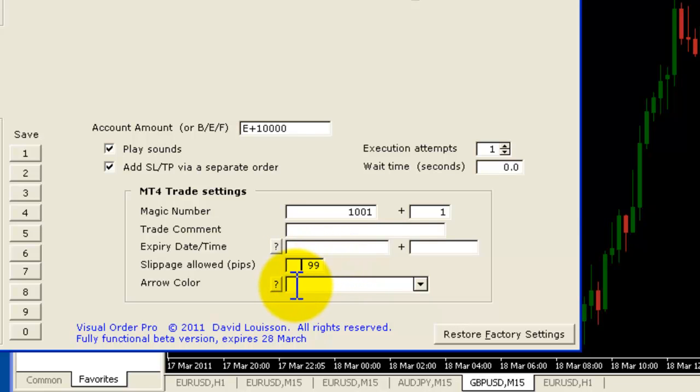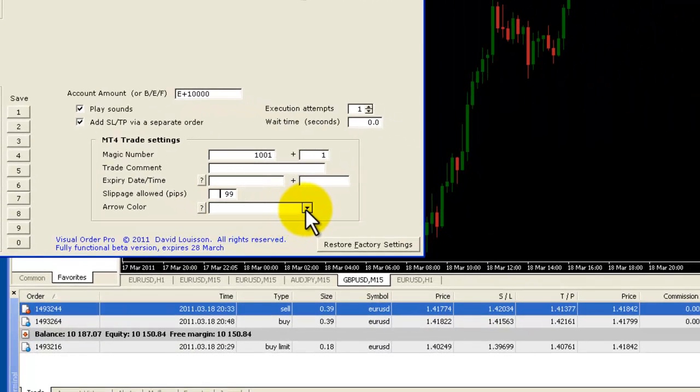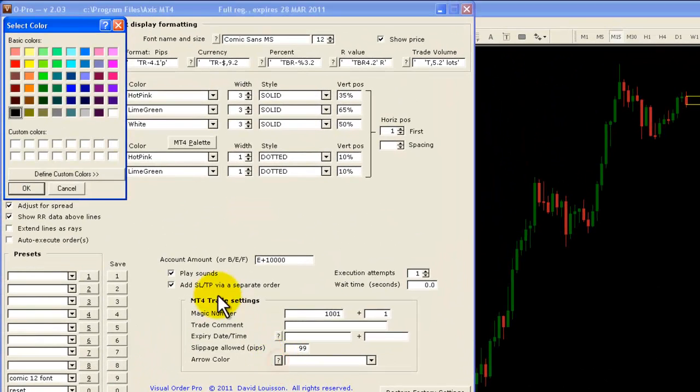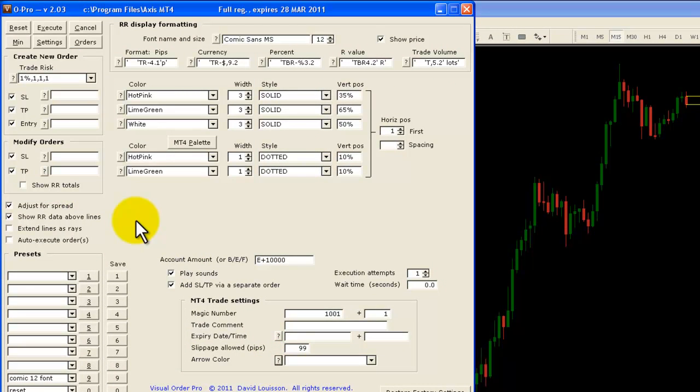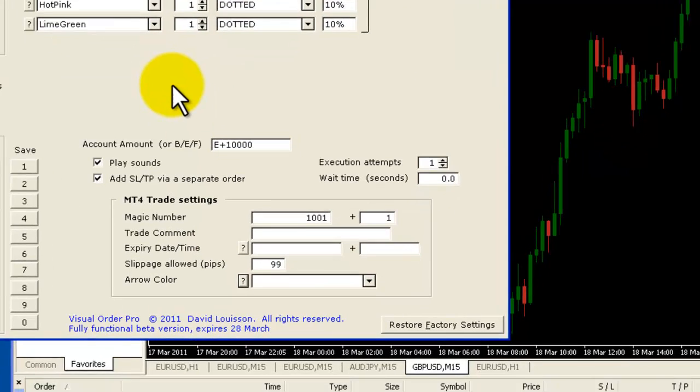The arrow color here, that will display a little arrow in line graphics between the order's entry and exit points on your chart. As usual, you can either choose a color from the MT4 palette by clicking on the drop down here, or you can go to the Windows color selection facility here by using the wizard. Leave this field blank if you don't want any arrows to appear on your chart.